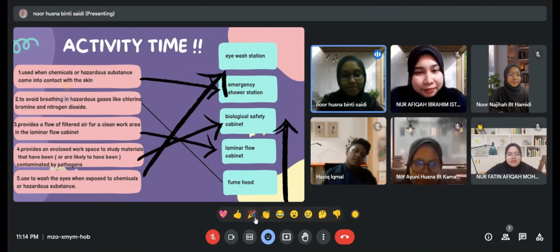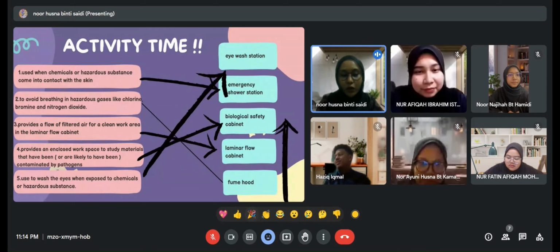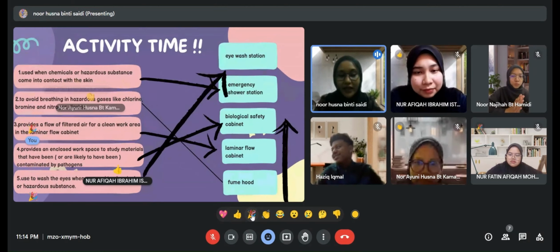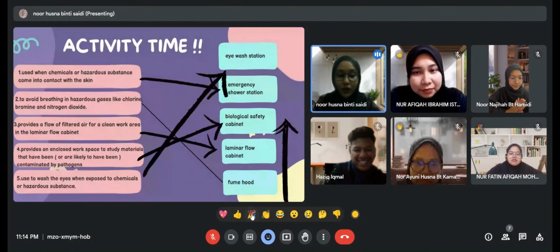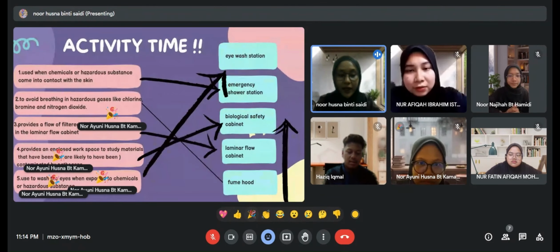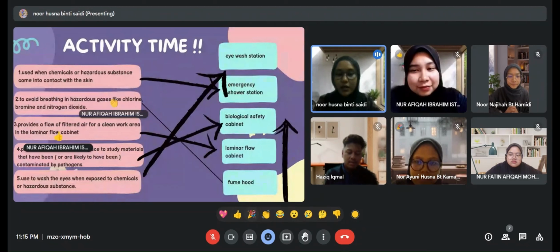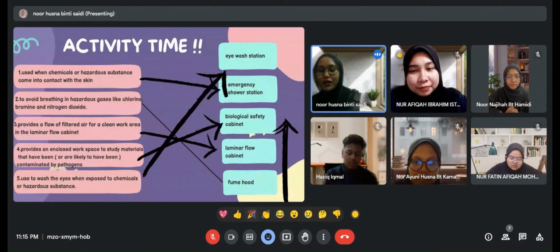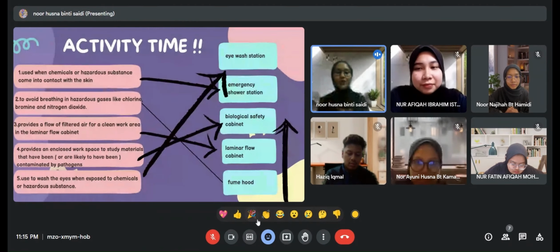And then the next question, to provide an enclosed workspace to study materials that have been or are likely to have been contaminated by pathogens, is referred to the biological safety cabinets. Yes, correct. And then the fifth question, which is used to wash the eyes when exposed to chemicals or hazardous substances, is referred to the eye wash stations. So well done, students. So far, you already understand everything that I have taught about safety laboratory equipment in the laboratory.